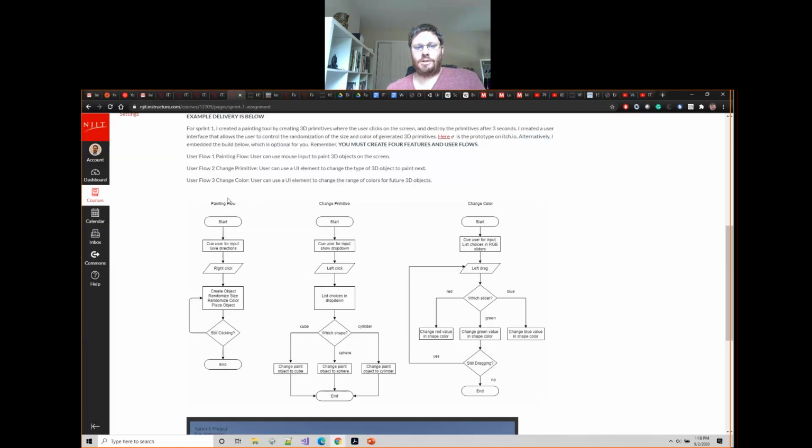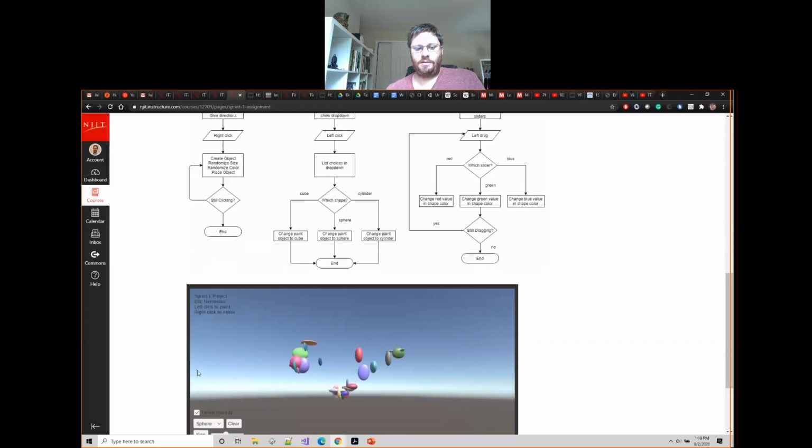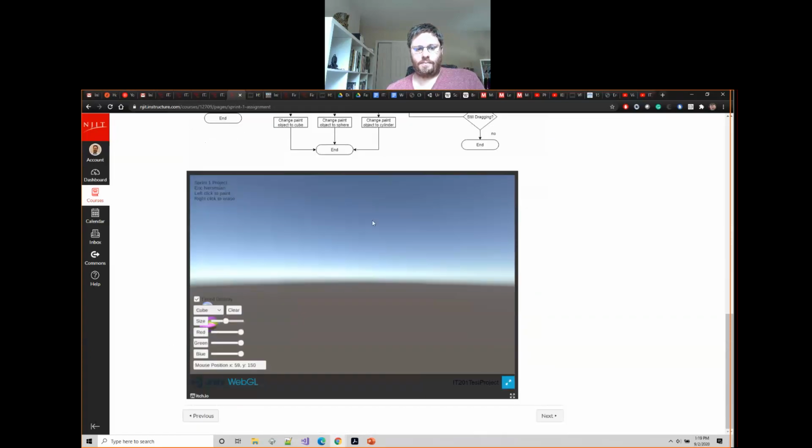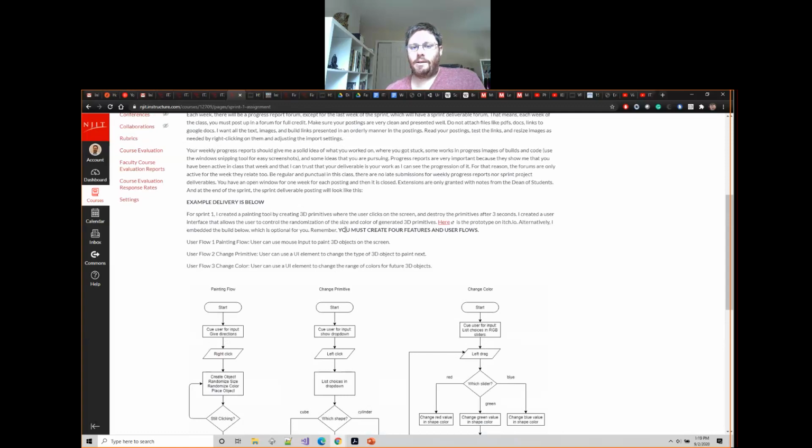And if you choose to use these three, painting, changing the primitive, changing the color, that's fine. But do your own cognitive walkthroughs, do your own user diagrams, code them. And just to make sure that you're at least doing something, I say do four. You have to do one more.